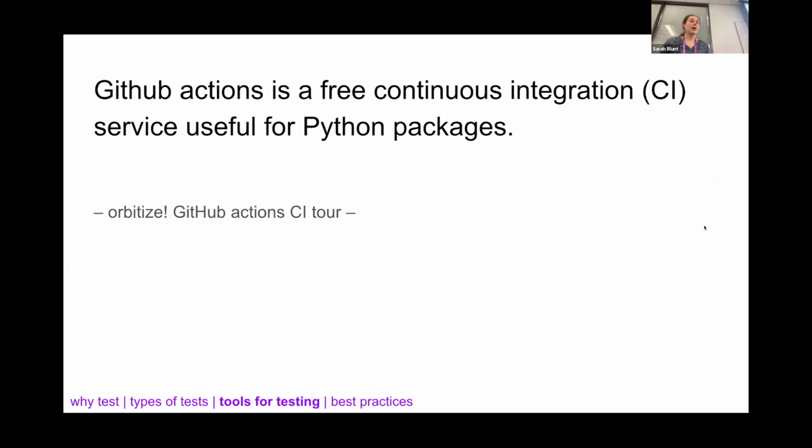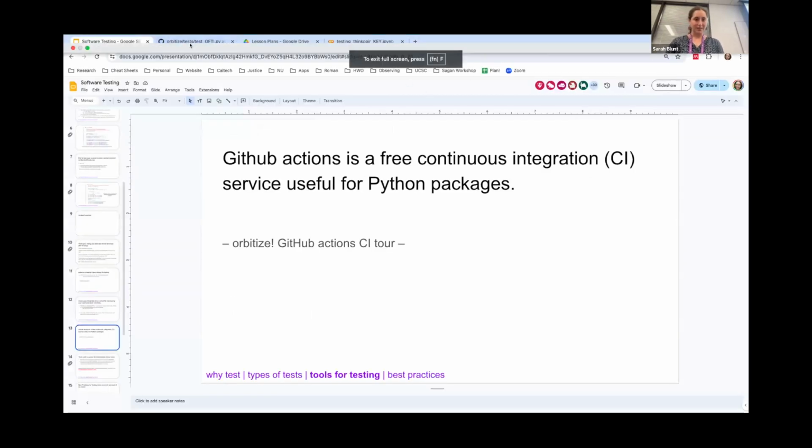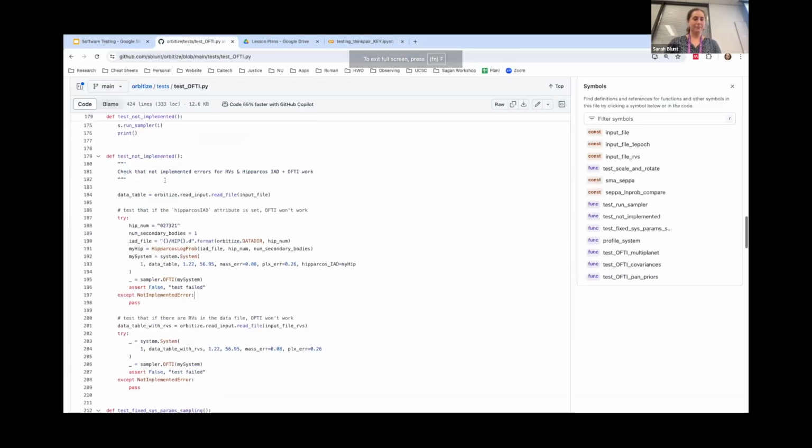All right, so I'm now going to take you on a tour of GitHub Actions, which is the continuous integration service that we use in Orbitize right now. We started using GitHub Actions about 2 years ago. So if you look at older versions of Code Astro, we take you on a tour of a service called Travis, which became not free, and so we didn't like it anymore. But now we use GitHub Actions, which is free. So let me show you what that looks like.